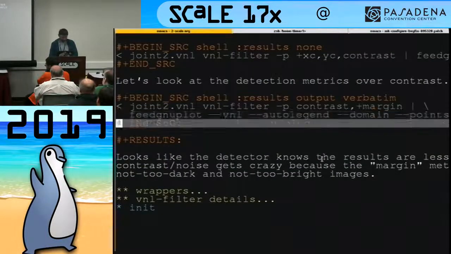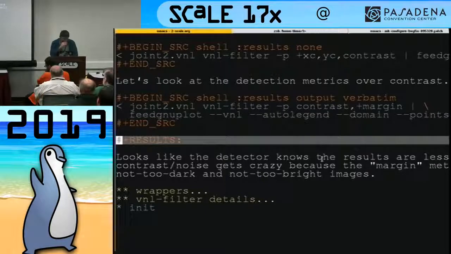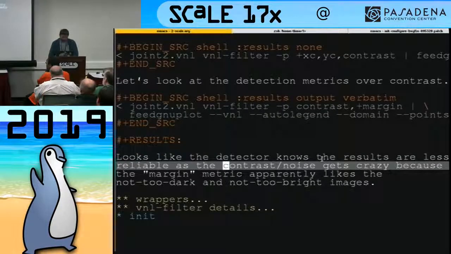Right, so I'm almost done. We saw that across a pretty wide range of contrasts, the detection counts are pretty good. We saw that the spread looks reasonable, and we can do more analysis to actually draw histograms and look at the distributions if we want. I think that's fine for this.